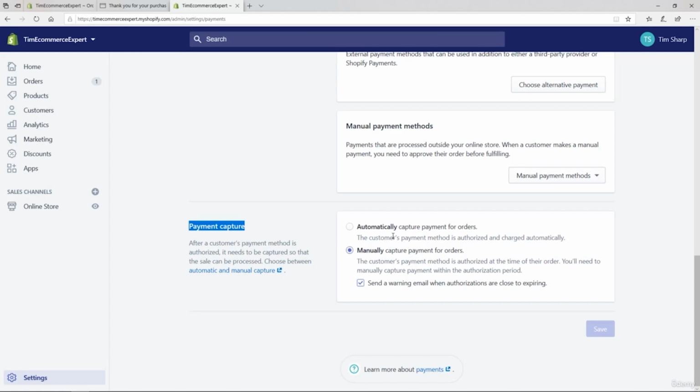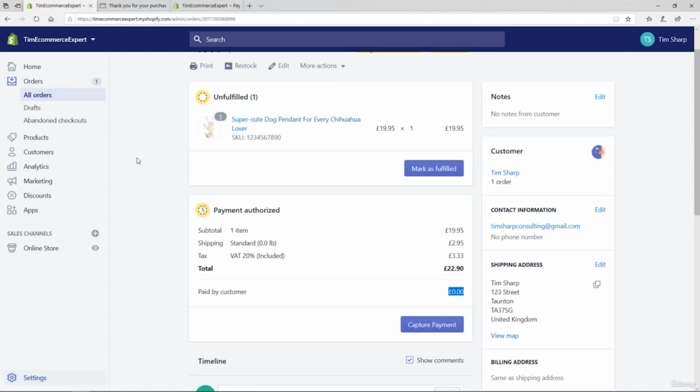And we had the two options. We could either automatically capture the payment or we could manually capture the payment. Now, I left it on purpose on manual, which means that we still have to capture the payment once the order has been made. We wouldn't see this capture payment button if it was set to being automatic. It would just automatically debit the card.